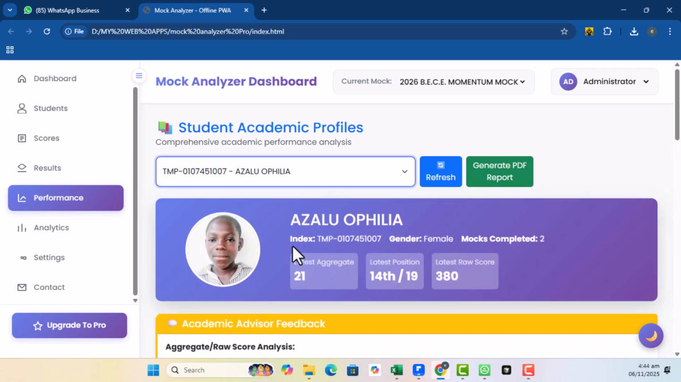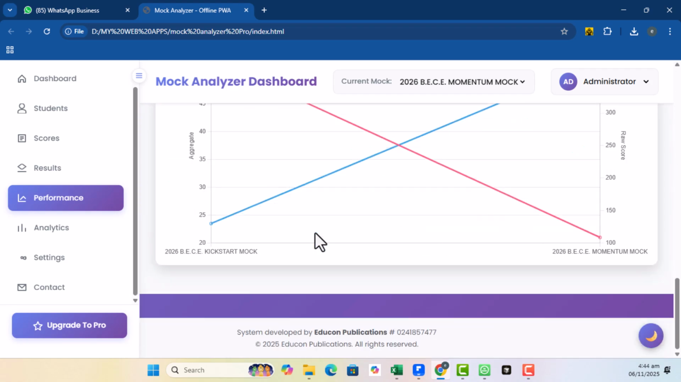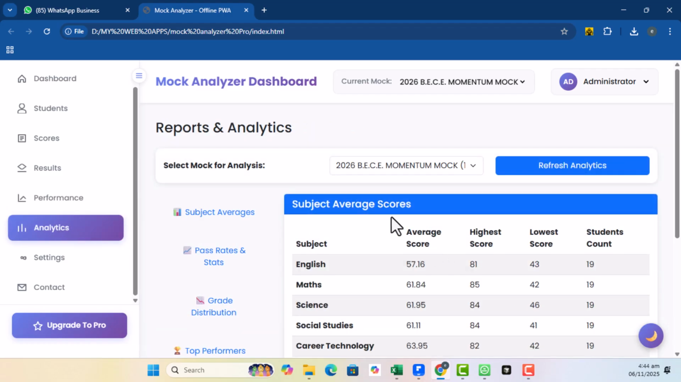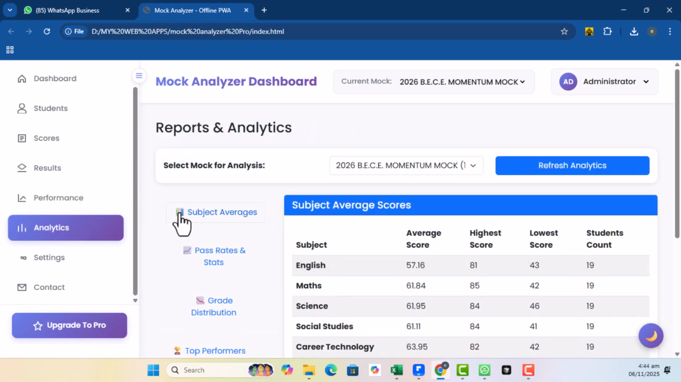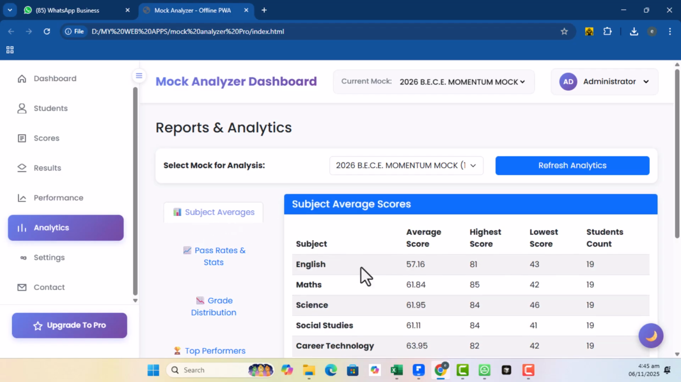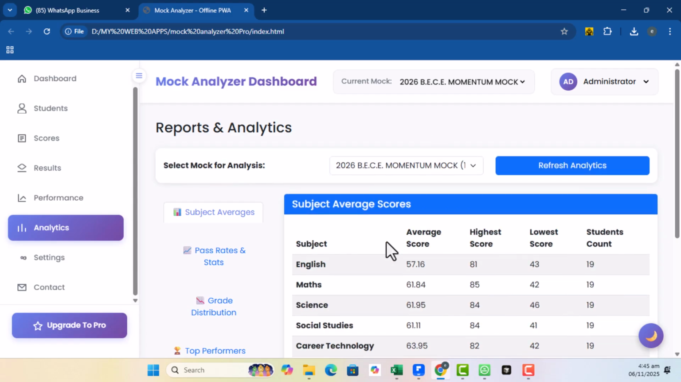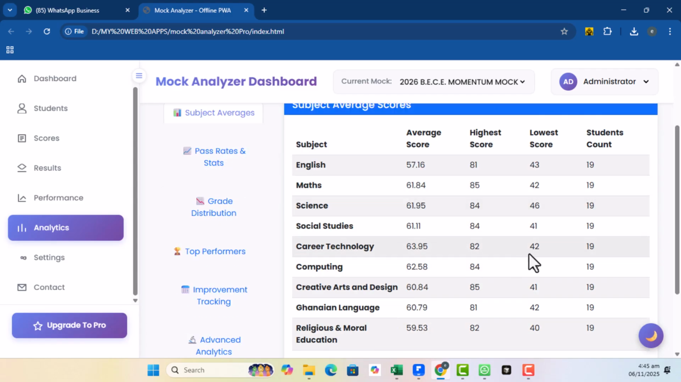So let's look at the analytics. With the analytics, we have the subject averages. So English, what is the average score? It's 51. That is momentum mock. We can switch to the other one to see maths like that. The highest score was 81, the lowest was 43. Now let's go to pass rate and stats.